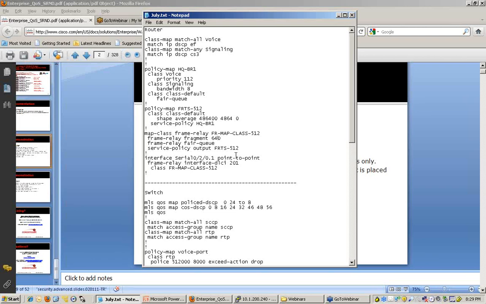So map class frame relay. The FR map class 512 can be any name you want. It's up to you. Then we want to do the frame relay fair queuing. And then we're going to apply the service policy. Which service policy are we going to use? The frame relay traffic shaping, because we're not only going to fragment, we're going to traffic shape. So we called out FRTS-512. Inside of FRTS-512 is also the policy HQBR1, which actually has how we are setting up our queues. I know it sounds like a lot, but really, if you look, it's not that many steps. It's pretty simple to get through.